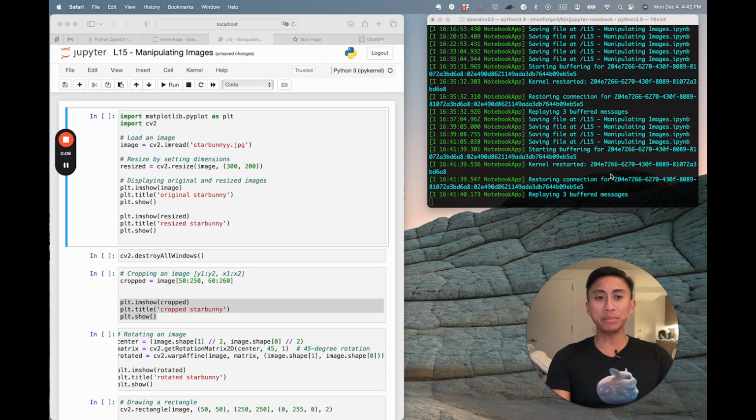Now, manipulating images is a foundational skill in computer vision. Today, we're going to explore how to resize, crop, rotate, and even draw on images using OpenCV. This is video 15 out of 20 in our beginner series, An Introduction to AI. Now, let's take a quick look at this first function.